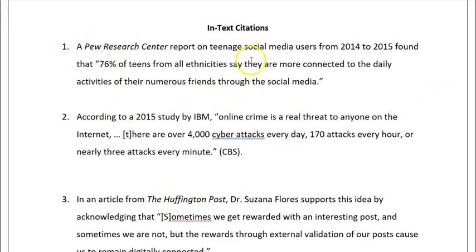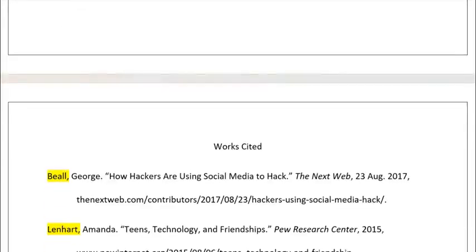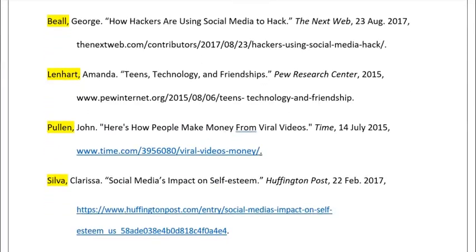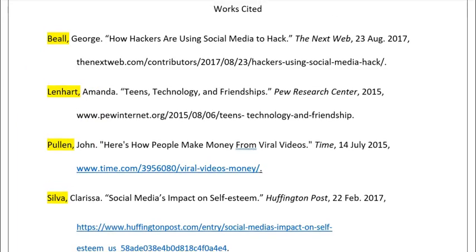So for number 1, if I'm looking at what the name of this source is, I am going to highlight, again in yellow, that the name of this source is Pew Research Center. So I go back to my works cited page, I look for Pew Research Center. Now remember that sources are listed alphabetically, so I should see it in between this source here with L and this one with PU. And yet I don't see it anywhere here, which tells me I have an issue.